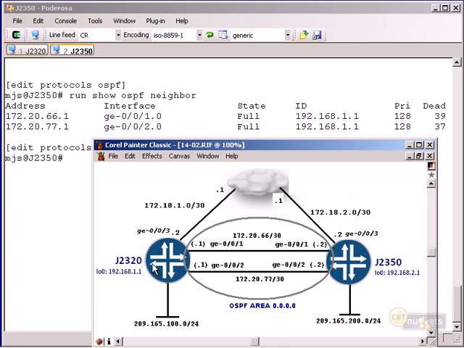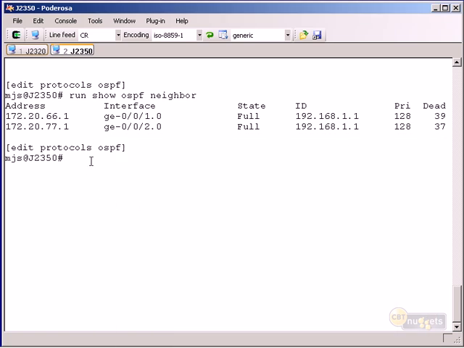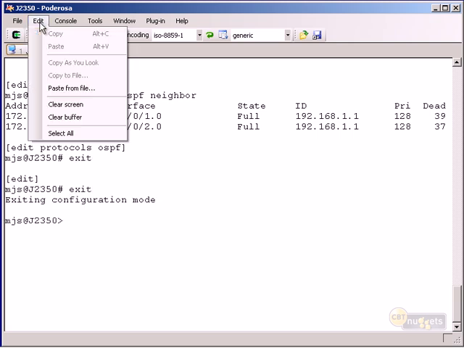And then the ID. Notice the ID is the other loopback address, the 2320, 1.1. And by the way, this is why we really use these loopback addresses, because these are our router IDs, and this is a very common thing to do in OSPF. And you can see some other timers there. So that's one type of verification we can do, okay? The show ospf neighbor command, or if you're in edit mode, run show ospf neighbor.